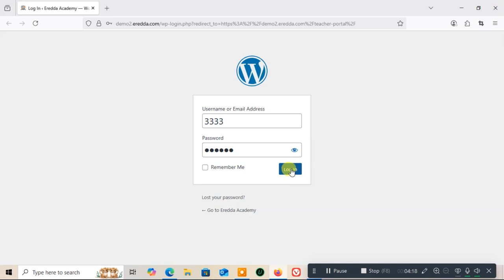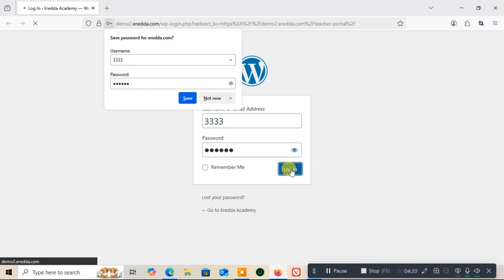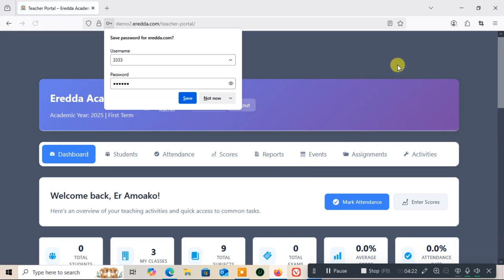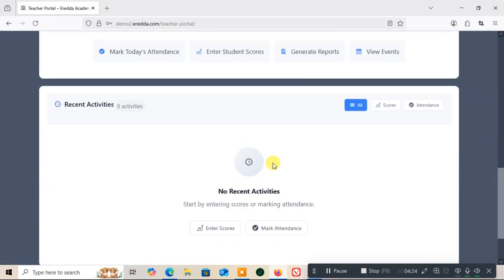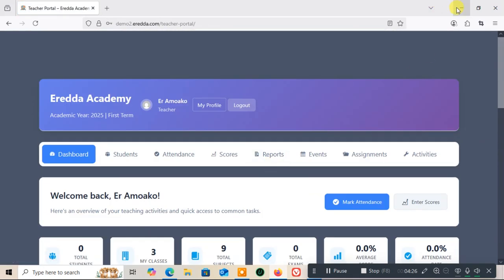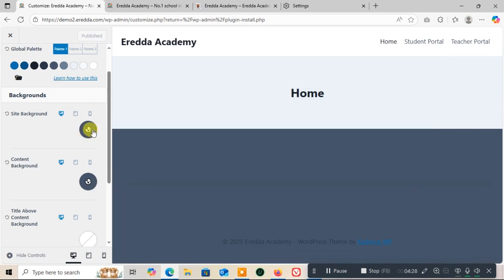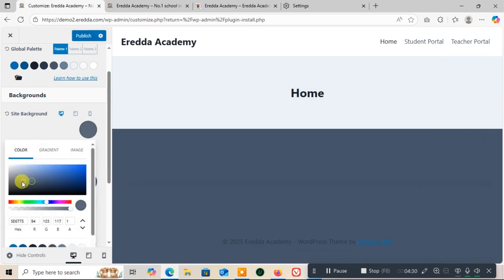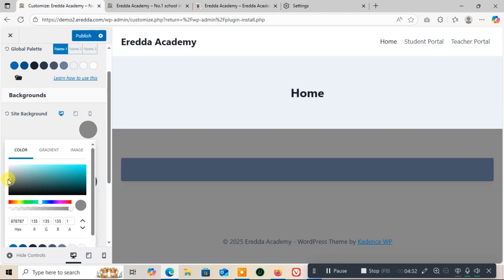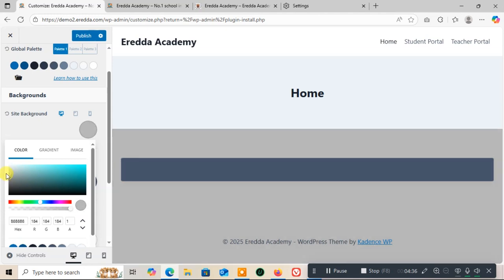Okay, so let me log in, and I see the interface has changed. But this one is too much. The color is too much. So I will go back. You have to know what you go for, the one you think you like. Okay, so let me use this one.